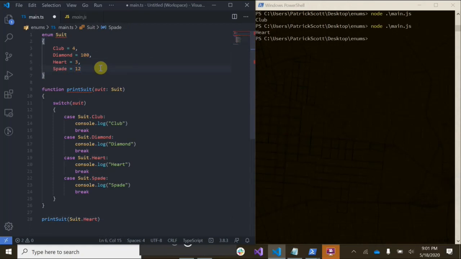So you could give any integer value here to your enums, and you could even also have string enums. So if instead of 4 here, I wanted to give this a value of club, I could do that. Diamond could be diamond, heart could be heart, and spade could be spade.